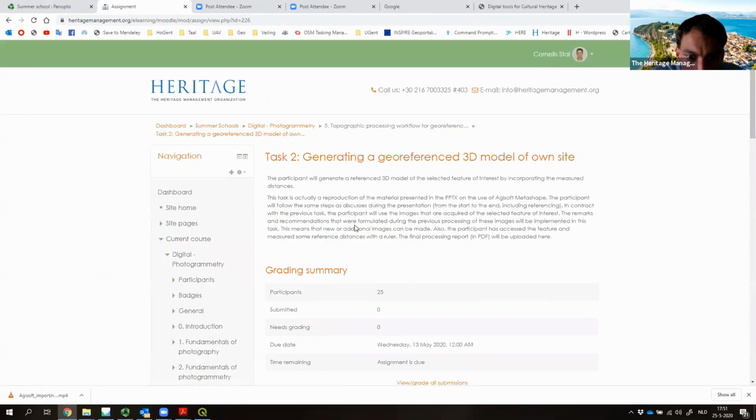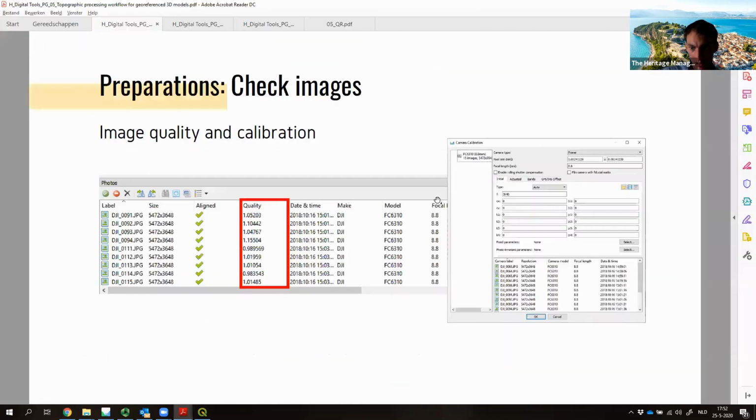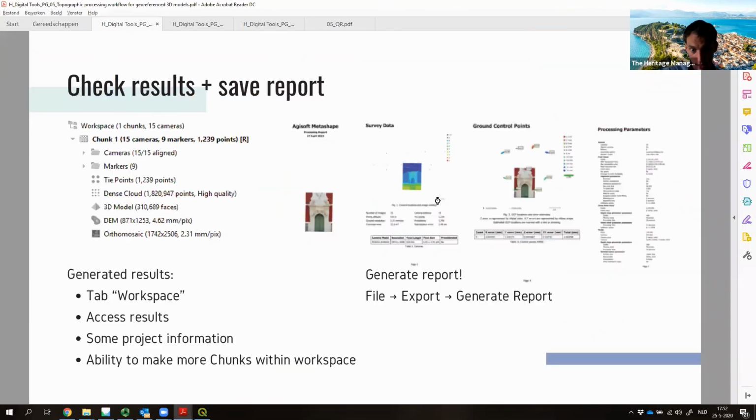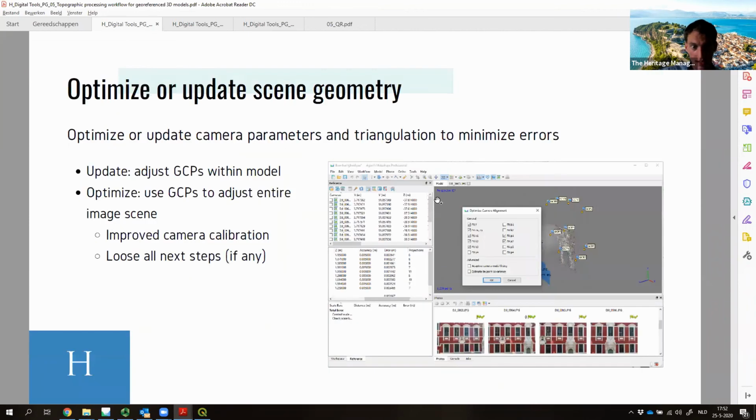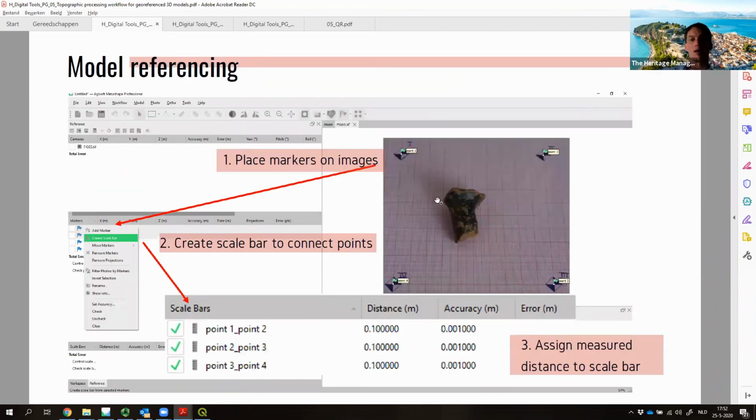And in this case, generating a georeferenced model of your own 3D model. Normally, you already generated a locally oriented 3D model of your artifact, and I would like to ask you to go back there, do some reference measurements, and then try to implement this slide on the model that you obtained.